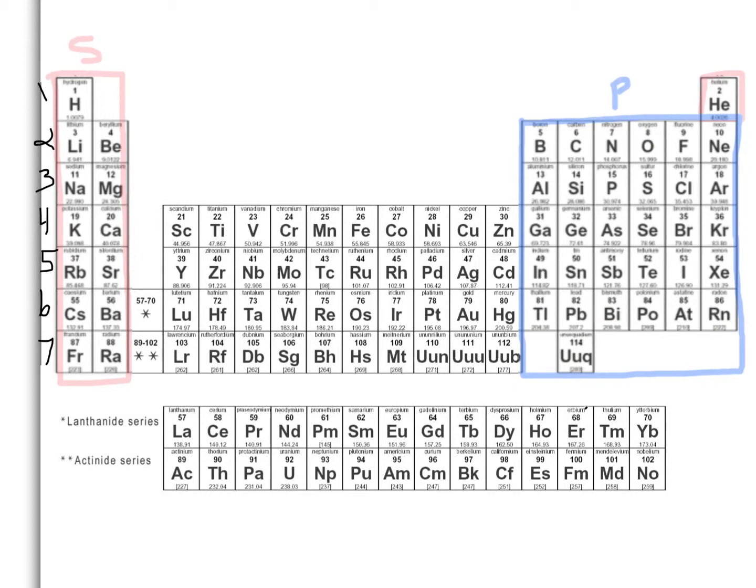It follows the same street numbers as the S block. If you want to redo those, you can do that as well over here. Once again, 2, 3, 4, 5, 6, 7. So there's no such thing as a 1P. There's no 1P street.